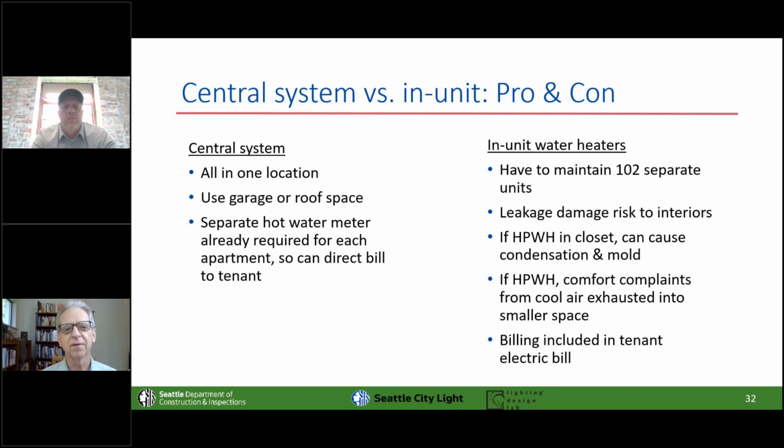A central location, if you're using a CO2 based system, like Shawn's mentioned a couple already, then you can have them outdoors. You can have them in the garage, you can have them on the roof garden, and we already require a separate water meter for each apartment unit for hot water delivery. So the owner can still bill tenants for their hot water use.